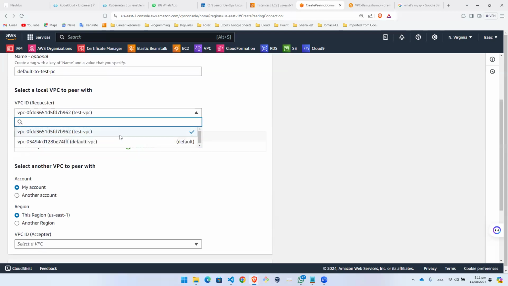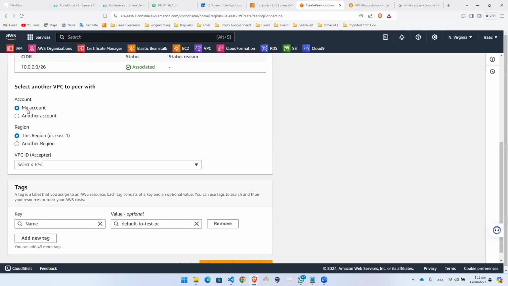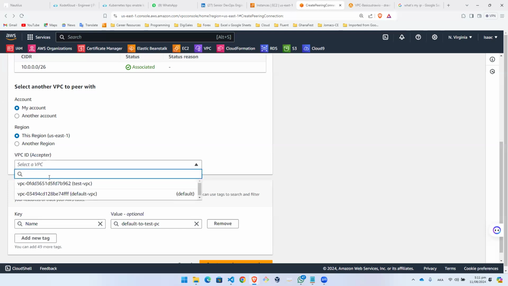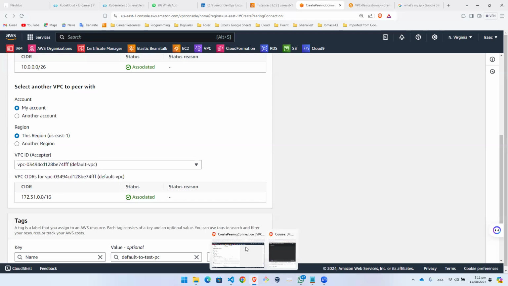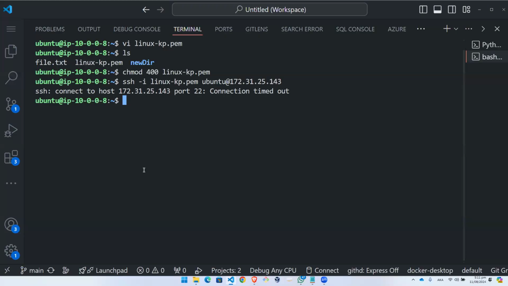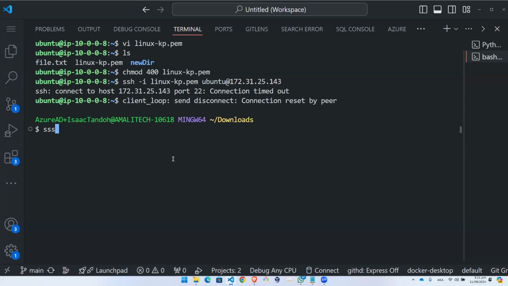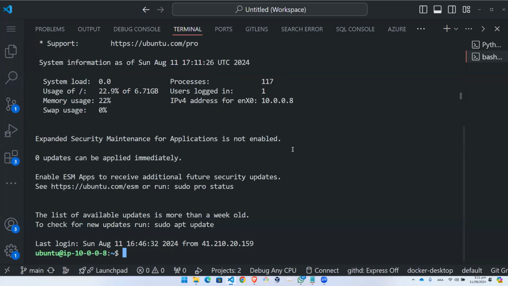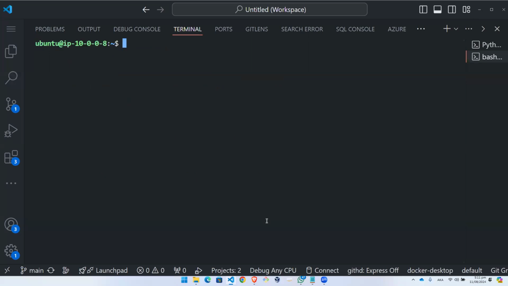So the requester once again is test, and then it's in my account. The acceptor is going to be the other VPC. That is the default. Let me check if this thing is still active. Oh, it has been disconnected, the private one that I was connecting. Okay, sure. So let me do ls. All right, so we are still here.